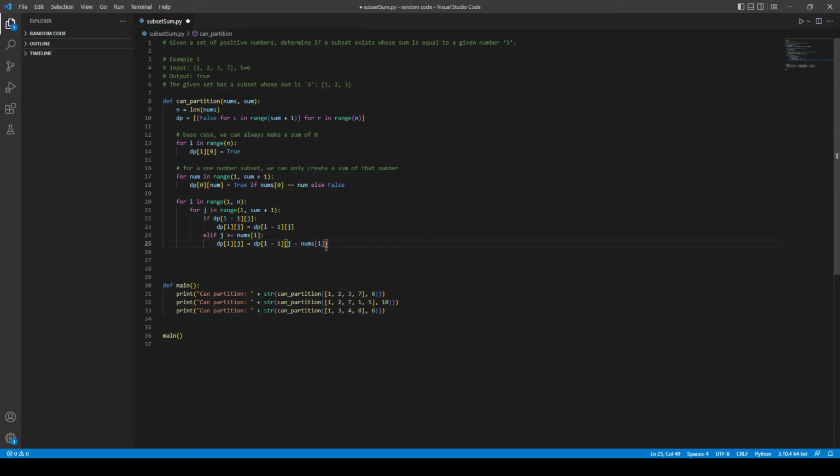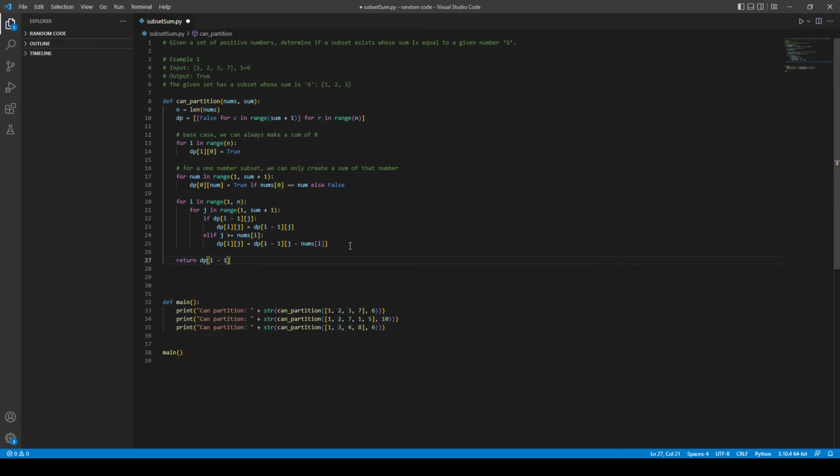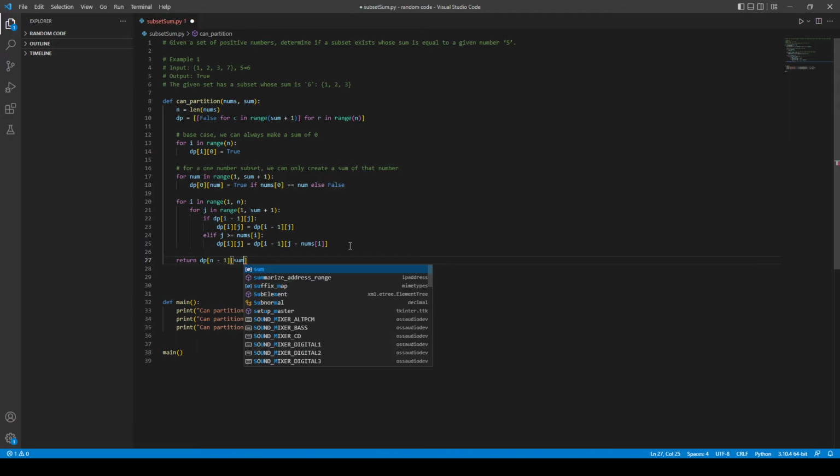So basically, this will check: if we get rid of the current number that we are at, and then go to the row above, for the smaller subset and the smaller sum, because we take out the number that we're currently looking at, and if we can create that with a smaller subset, then we can add our current number to that, and then we can create the sum that we're currently looking at, right? So this would make it true. And then at the very end, we just want to return dp[n-1][sum].